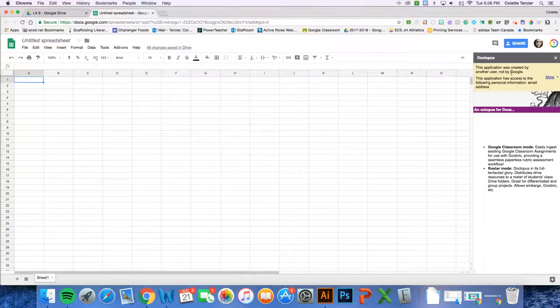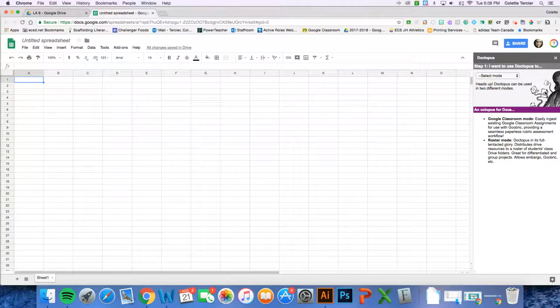All right, now that it's loaded, you're going to see this little message in yellow. It's just saying that because this application wasn't created by Google, it's letting us know what personal information they can access. So to get rid of that, you have to click more and then don't show this warning again. I'm going to tell you right now, it's going to show the warning later.